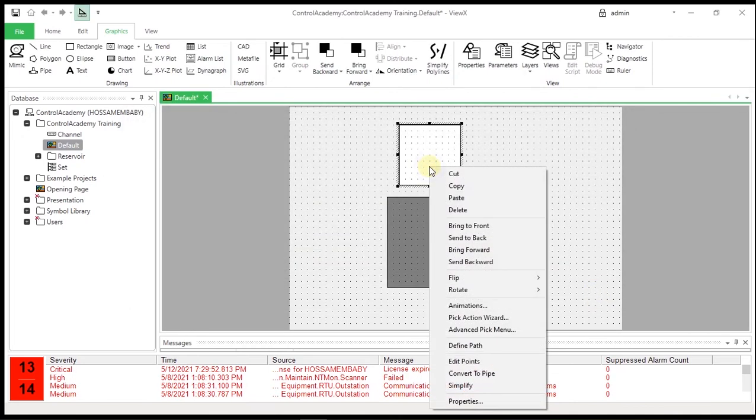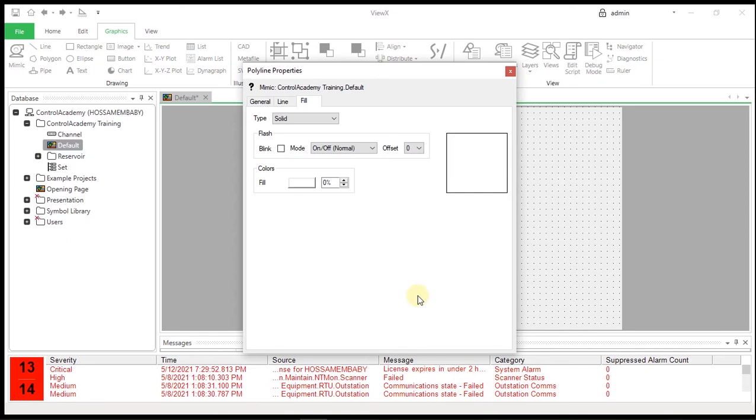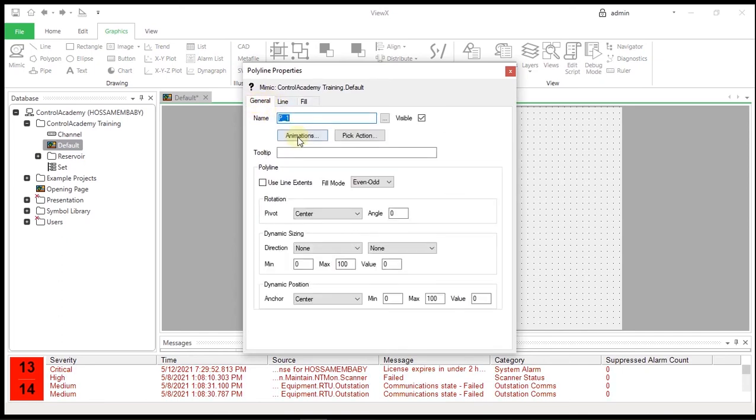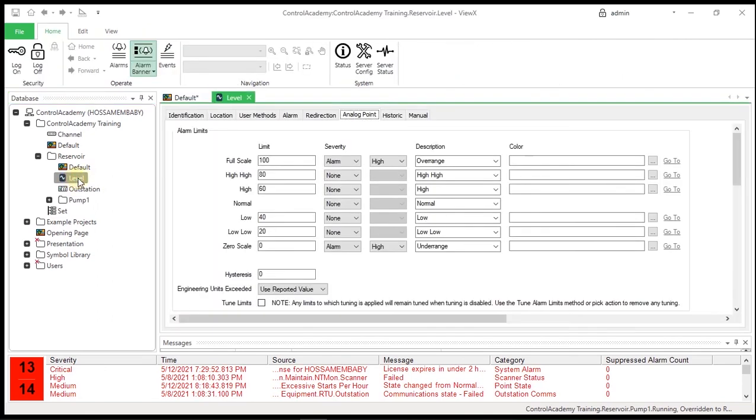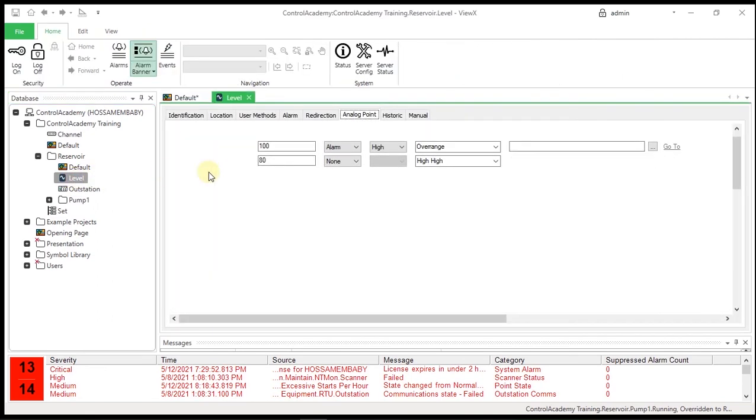Open the properties dialog for the rectangle. In the dynamic sizing section, from the direction drop-down menu, select bottom to top. This specifies that when the rectangle increases in size, it grows from the bottom upwards. The higher the value, the taller the rectangle will be. It's important to make sure that you enabled the override property in your internal point.